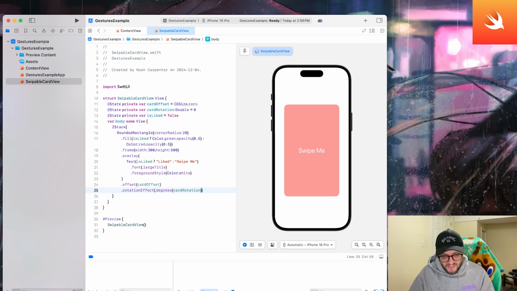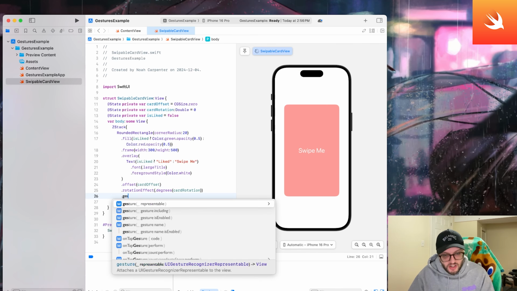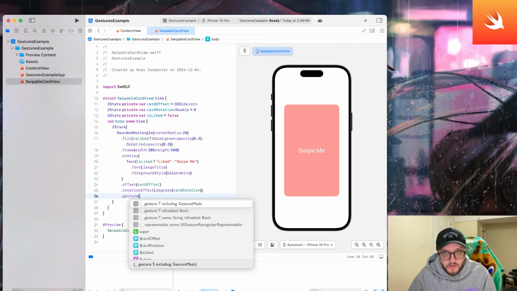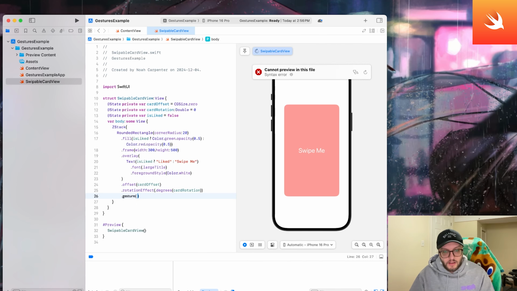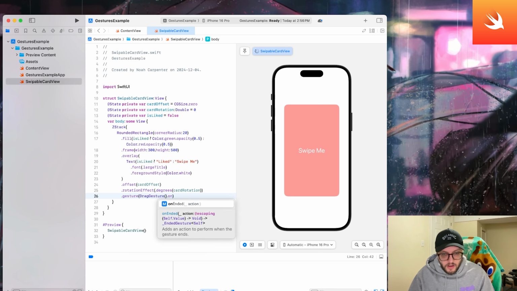Let's go ahead and get out of this bracket. Underneath the rotation, we're now going to add our gesture. We're going to add our bracket, and we're going to have our drag gesture. We're going to close off that. We're calling upon that function, but we're not passing any parameters within there. And we'll do dot on change, just as we did before.